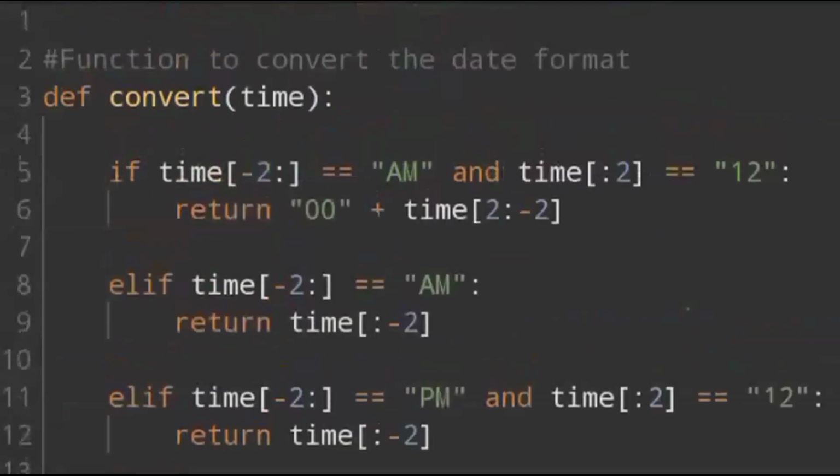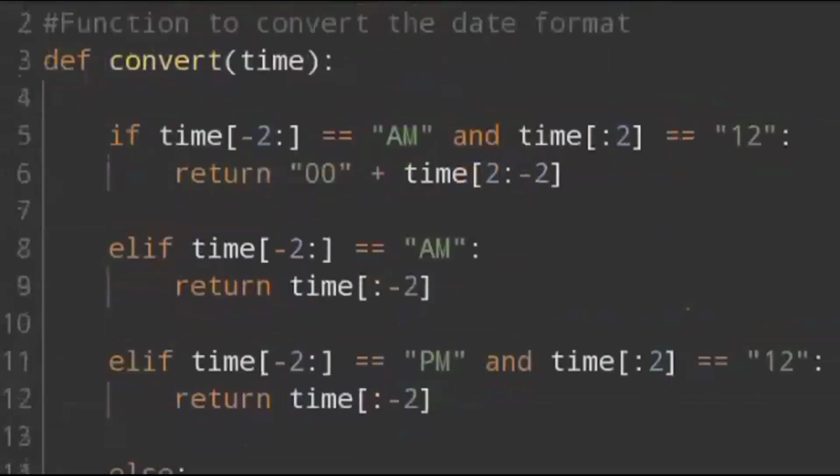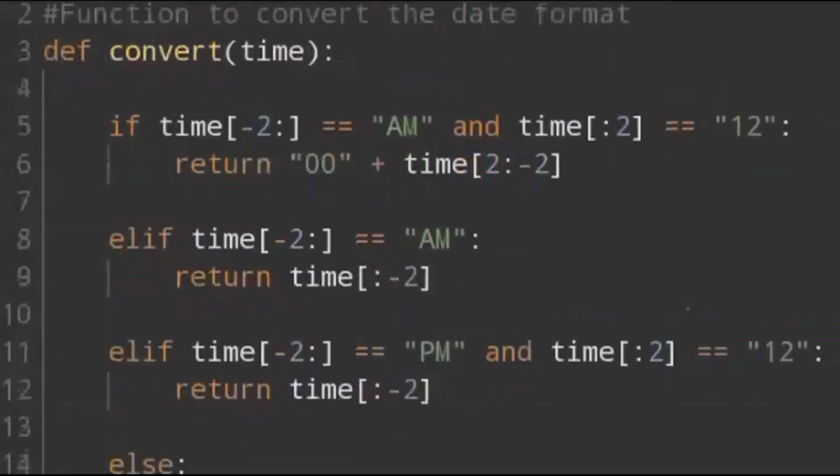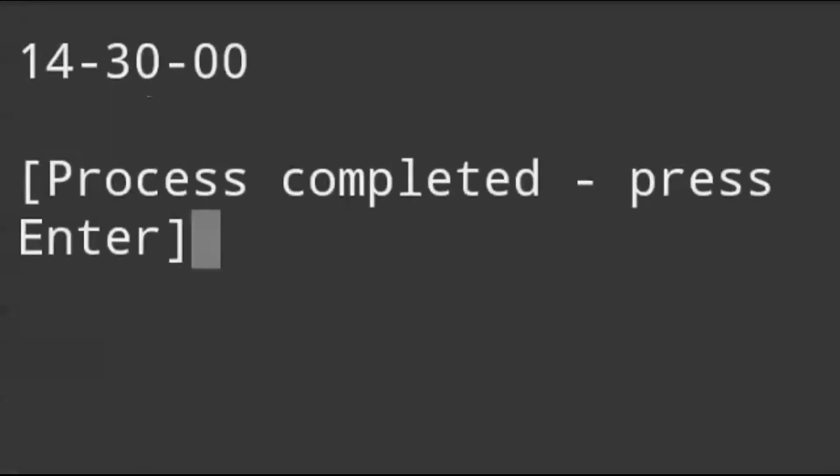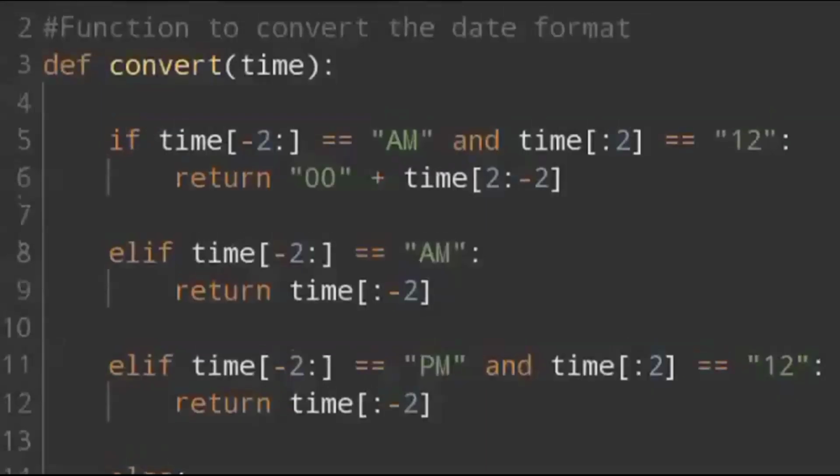So I think this is quite clear enough. I'm just showing some more examples. There you go, 14:30. Again the same thing, I added 12.